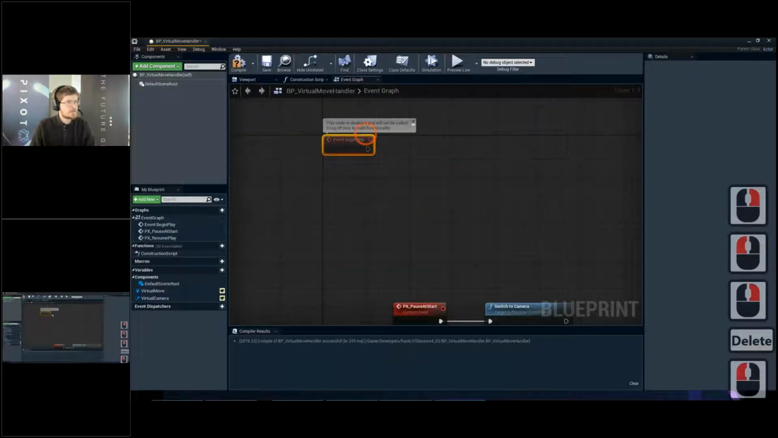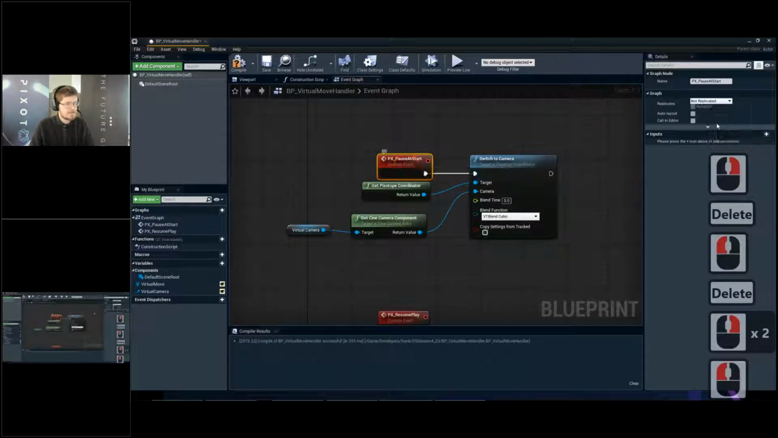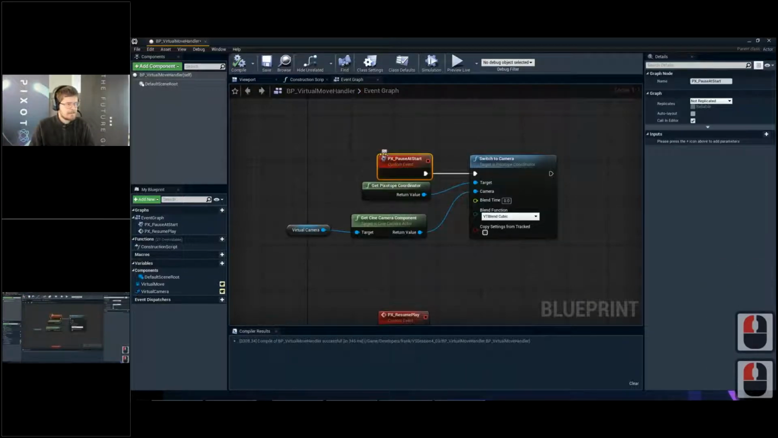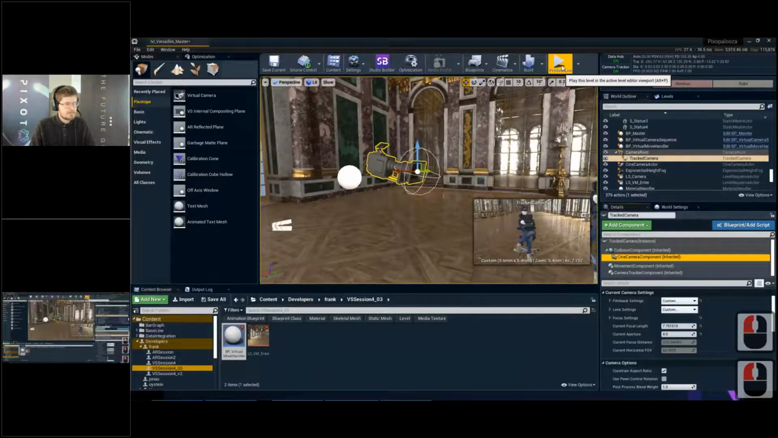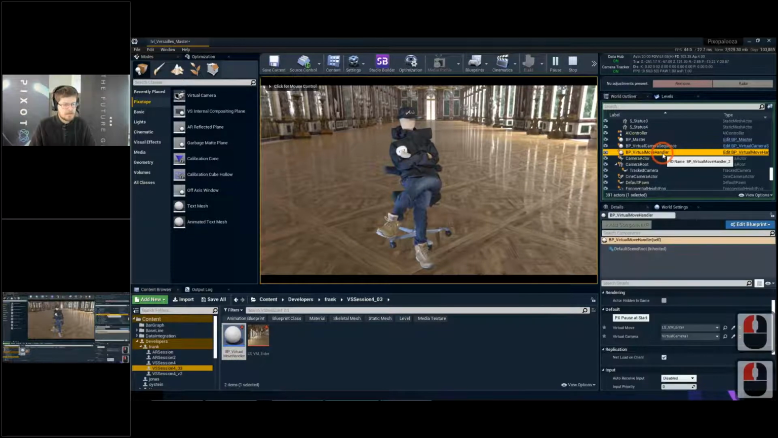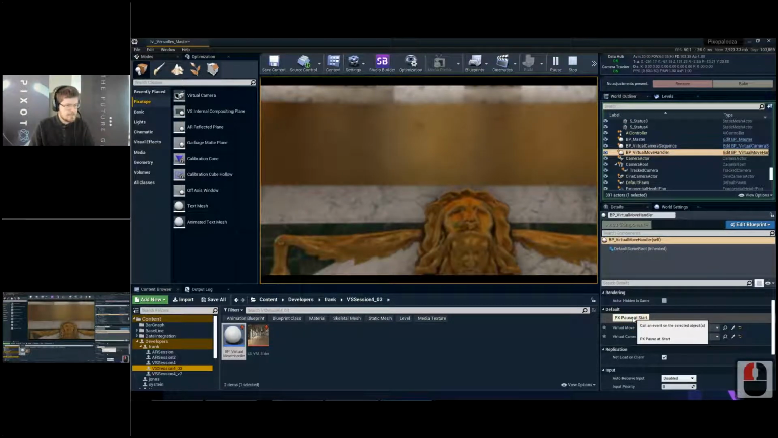Let's get this garbage out of here. Let's select our pause at start node and enable call in editor, so we get this handy little gear allowing us to trigger this directly from the editor interface. Let's hit play. Now we can see we are looking at a tracked camera, but if I now trigger pause at start, you can see that we blend to our virtual camera.